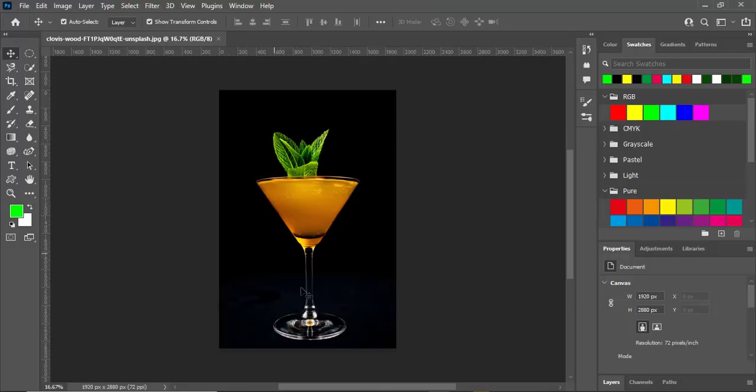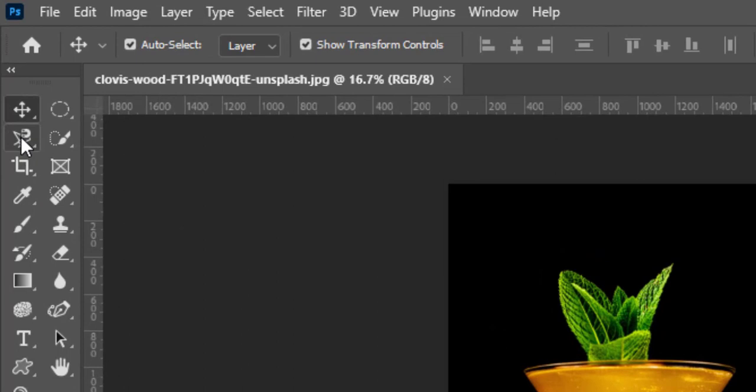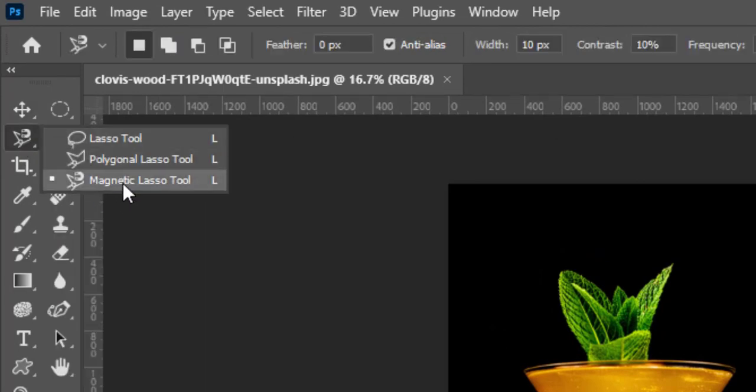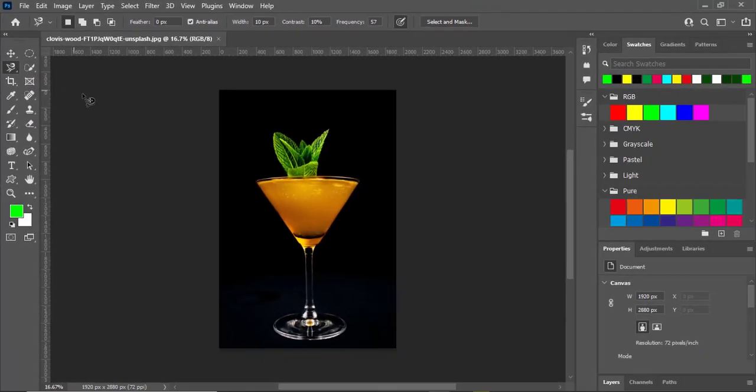After opening the picture of the wine glass, the next thing you're going to do is right click here, and you can choose the magnetic lasso tool. Then I'll just start tracing by clicking. The goodness about the magnetic lasso tool is that it sticks to the edges of your wine glass.